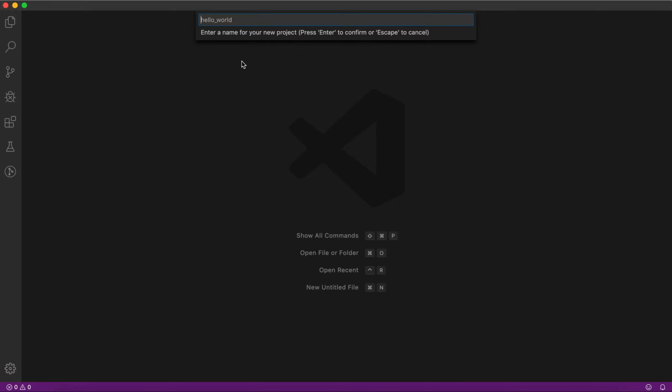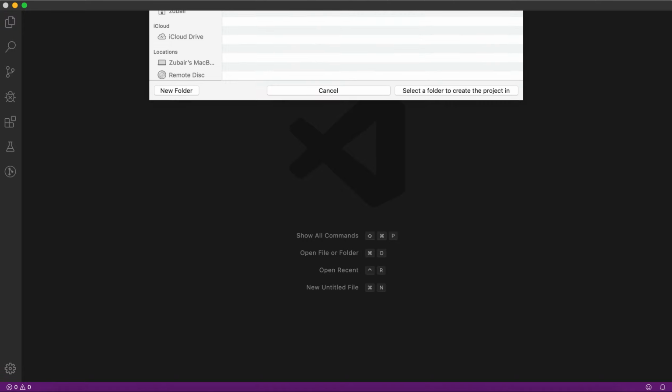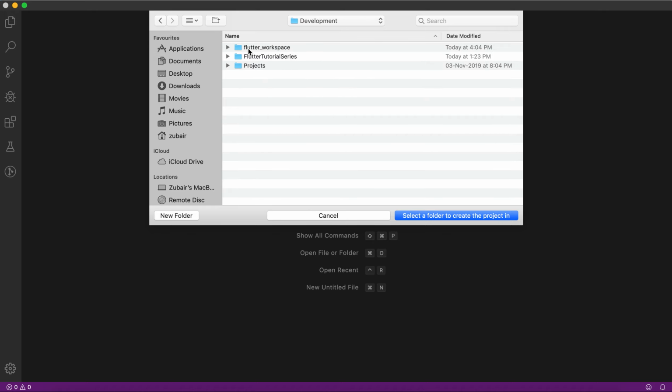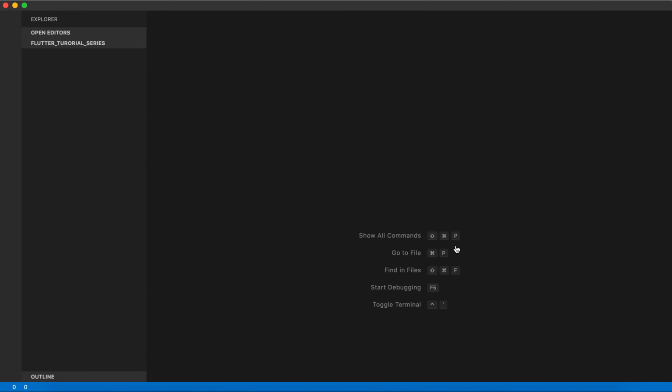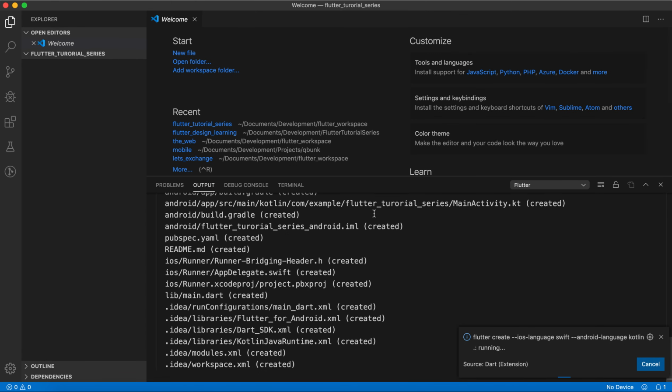After this you have to write the Flutter project name. I will write tutorial series. There is a convention for how you would write a Flutter project name. You should write in lowercase letters followed by underscore instead of spaces. So you just have to write this and hit enter. It will ask you where you want to save that project. I have already created an empty Flutter workspace folder, and inside that I am creating this folder, so you can create it wherever you want on your local machine.